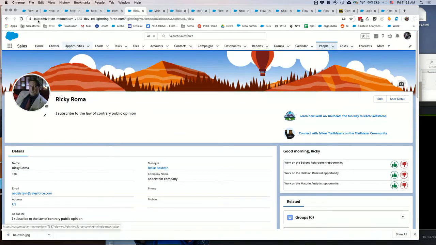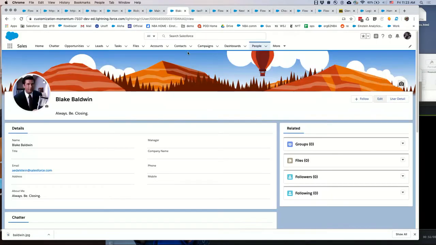And Ricky has come in the morning, and you can see that Ricky sees an efficient, compact component here that is telling him what he should work on. If he clicks on one of those thumbs up, it's going to run a flow. So he's being served recommendations. And those recommendations are prioritized by his manager, Blake Baldwin. So Blake Baldwin wants to change up the prioritization. So how does he do that?